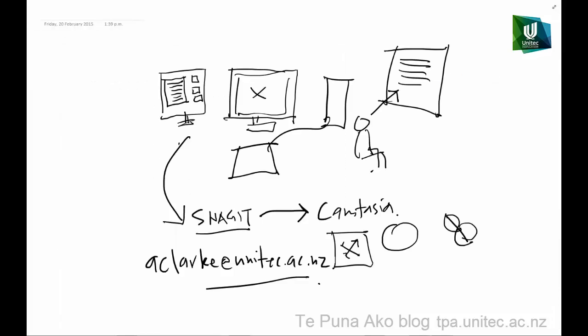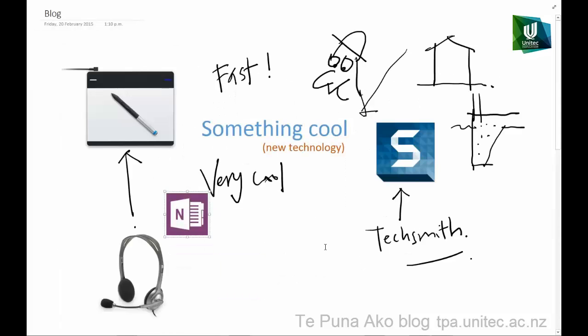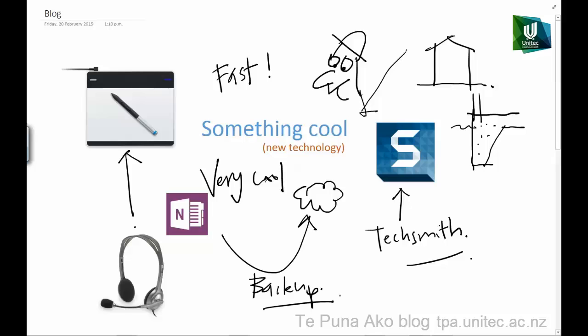Now one of the nice things about doing it in OneNote is that after I've done the screen capture, this document is available with each of the slides that I've created and is saved up to the cloud. So I've got instant backup as well. Now instant backup is very cool, firstly, and secondly, having these slides means that students can review the slides if they need to, or I can go back and review the slides if I need.